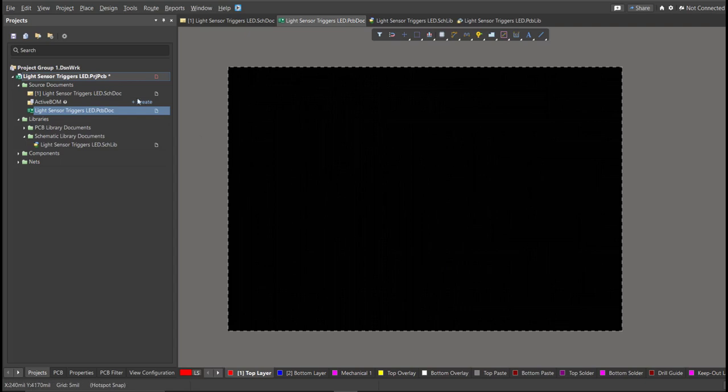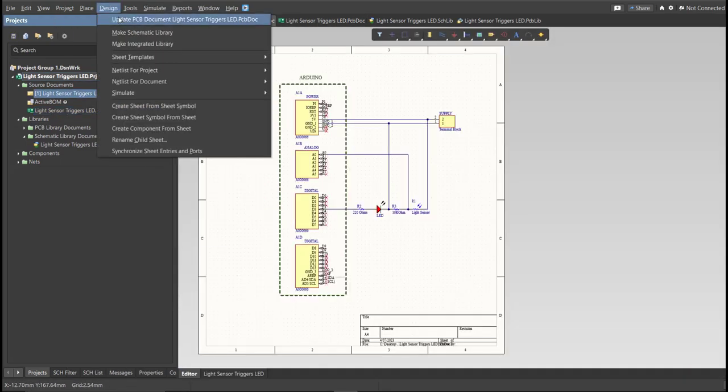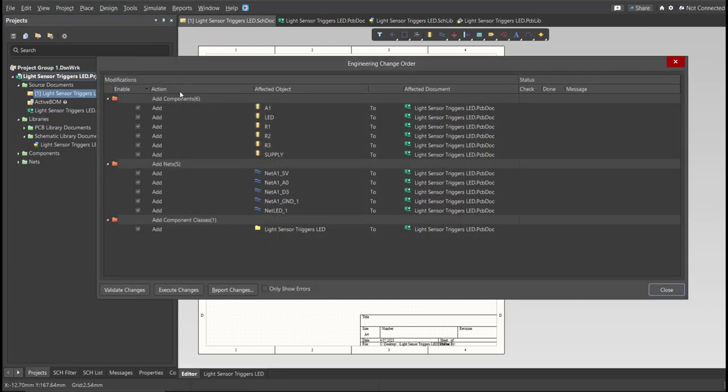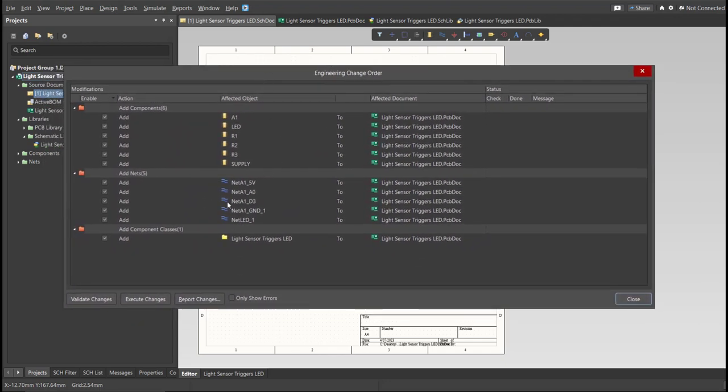Now we can perform the engineering change order. Click on Design, then Update PCB Document. Now the engineering change order dialog box will appear and it will show all the components, nets, and classes that will be added to our PCB. Just click on Validate, then Execute.